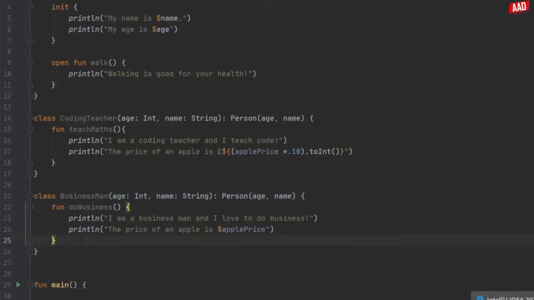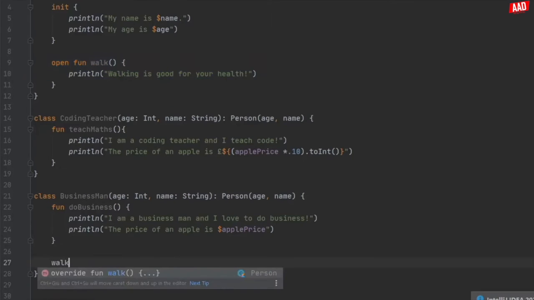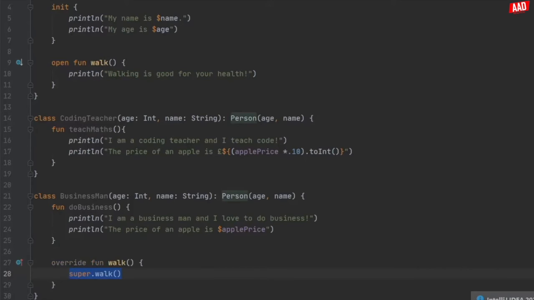And finally, I want to show you that you can actually also access these functions from the other class just by typing in walk. It will give you this option to override walk. And what overriding does is call the previous function. So the super.walk is this function precisely.